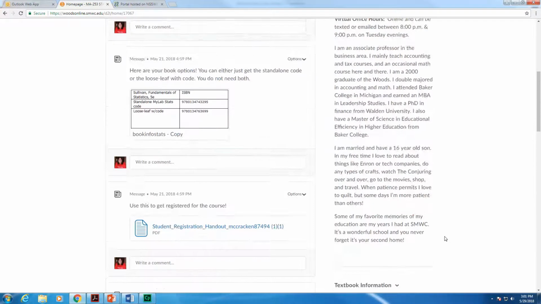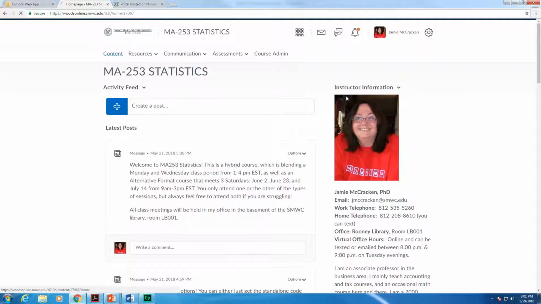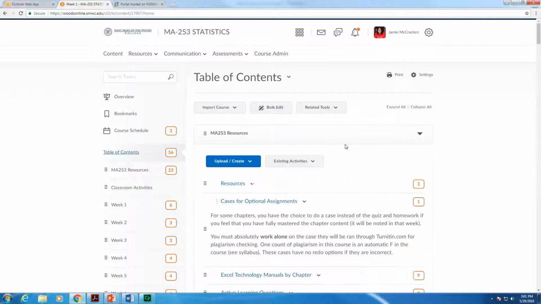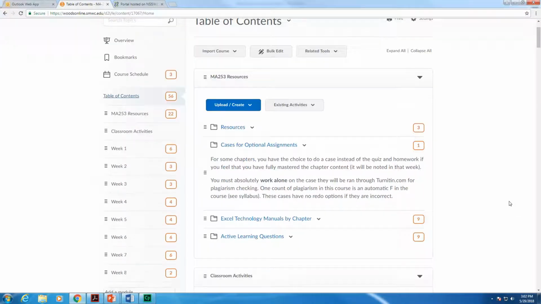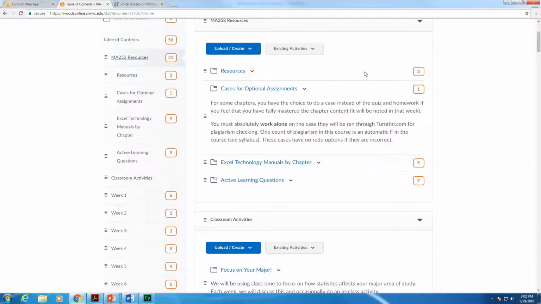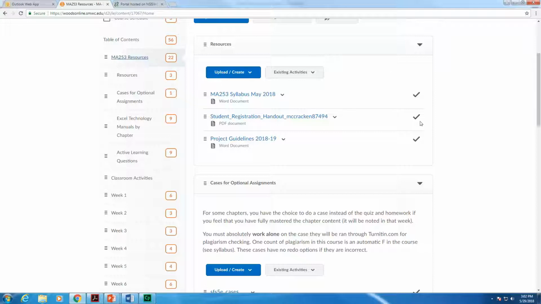We're going to spend a little bit of time looking through the content section. In content, if I click on Table of Contents, it will list out everything that we have in the course. Under the MA253 resources, you've got your syllabus, that registration handout, and project guidelines. We'll talk about project guidelines in class. That's your final project that's due very late in the semester.